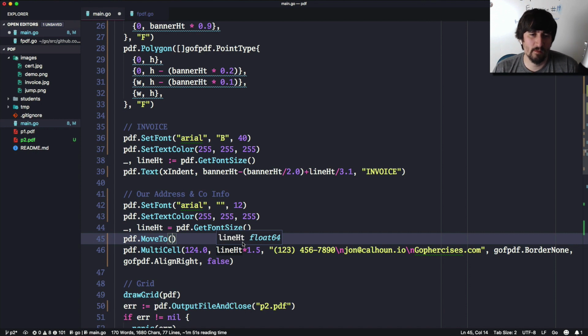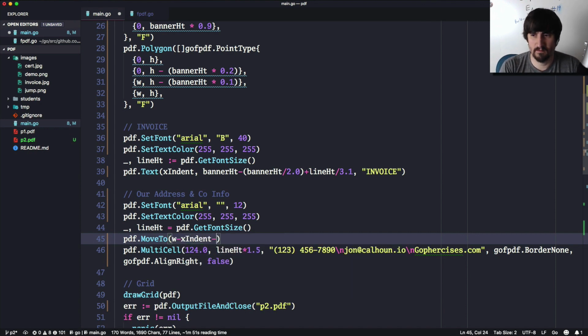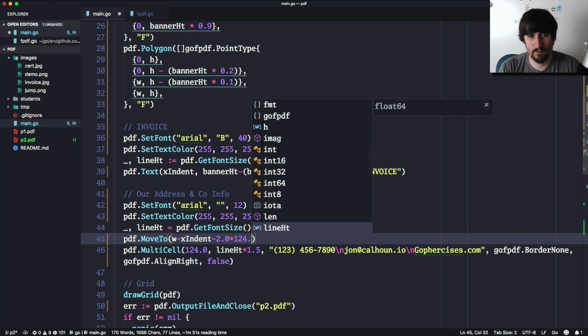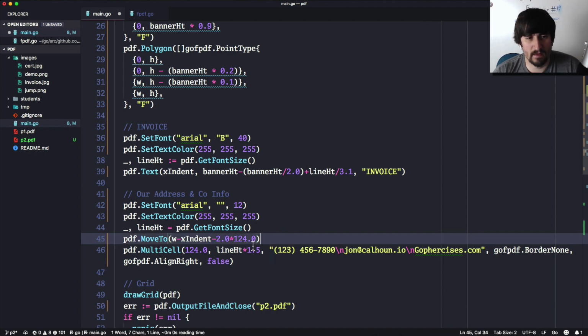Where that doesn't work as well and we have to do a little more calculation comes whenever we're actually on the table, because the data is going to be a little bit more dynamic there. So we'll try to approach that a little bit more systematically. But for here, I think I just did something like w minus x indent minus 2.0 times 124.0. So this 2 times 124.0 is because I'm going to have 2 blocks. I'm going to have the phone number stuff, and then to the right I'm going to have actual address stuff. X indent is because I want to move off the right side X indent amount. And I think that's how I did it.